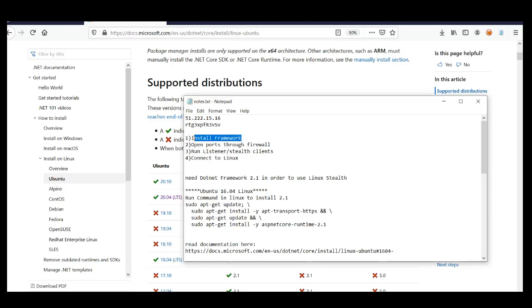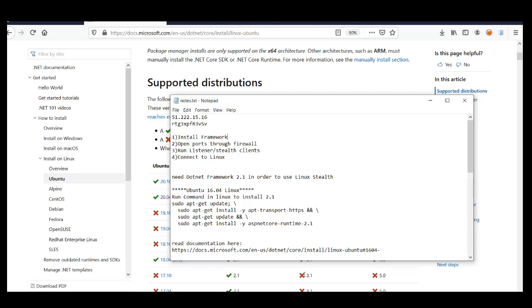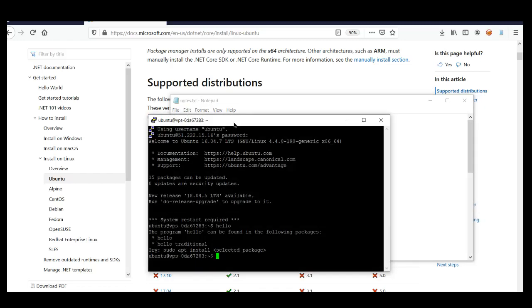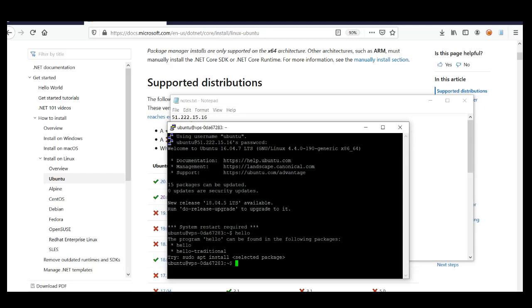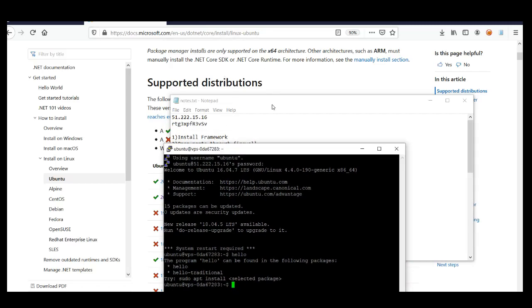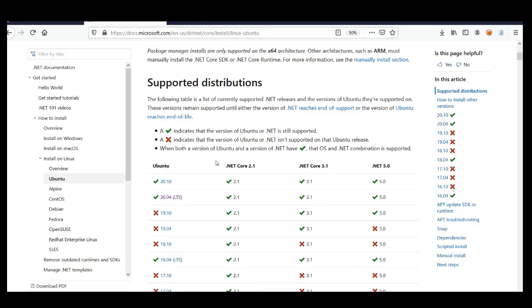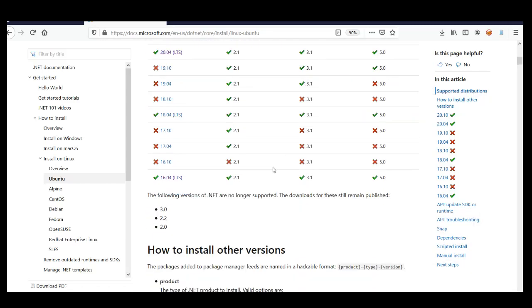Okay, so we can go ahead and configure and get our Linux set up here. Once you log in and everything, you're gonna go to this link that I provided here, the documentation. This is for 16.04.